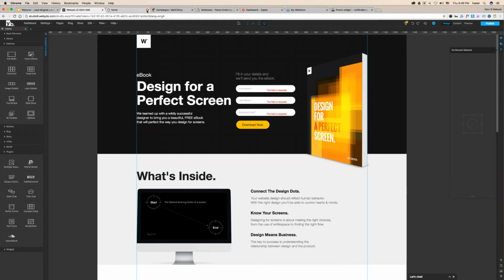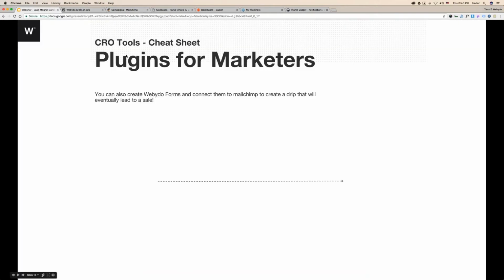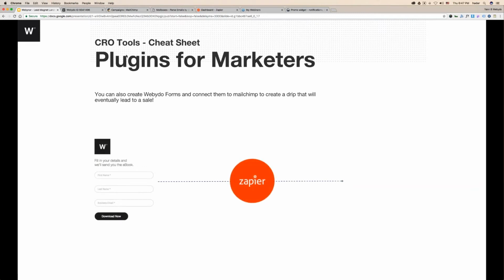All right, so to do that, we need something extremely cool, and I'm not joking about it. I've used it to build a backend, a database, without a single line of code. So this is my Webydo form that you connect with Zapier. Zapier is your solution to automate and integrate all the common tools that you use on a daily basis automatically.